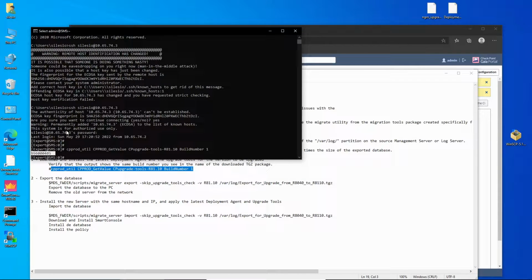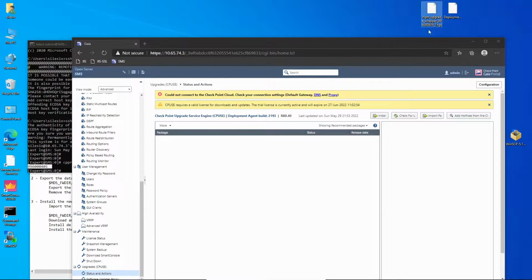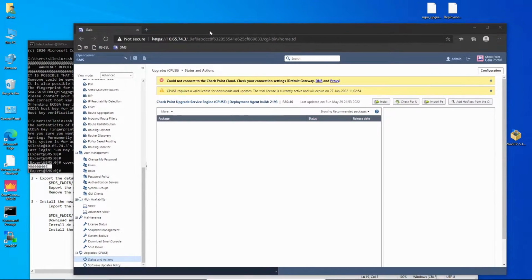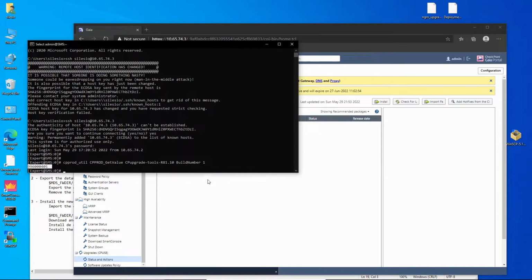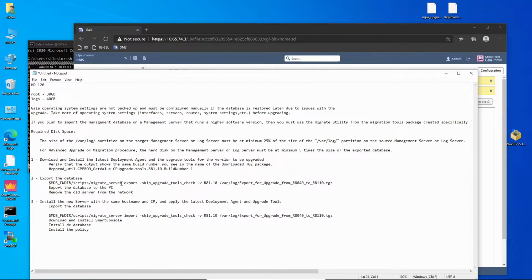So this build number has to match the one downloaded. You can see that it ends in 40545. If you want, you can perform as well an MD5 verification, but we're not going to do it. And so I have installed the deployment agent and the upgrade tools. So the next step is to actually export the database.